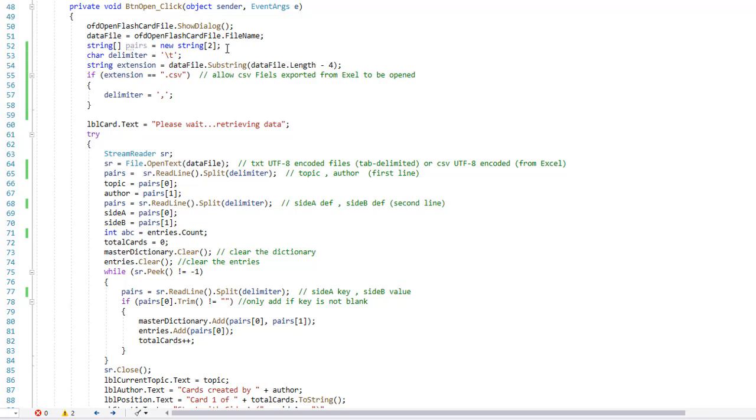I'm going to create a very small array called pairs, because everything in that data file is in pairs. And as we read in that data file, we're going to split it to go in our pairs array. I'm going to set the delimiter as a tab character. Now I created this so that we can open up comma delimited files or tab delimited files.